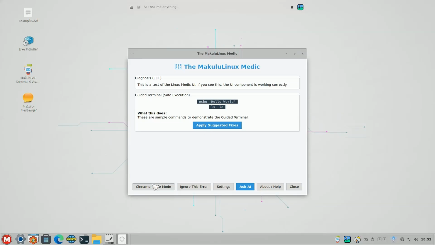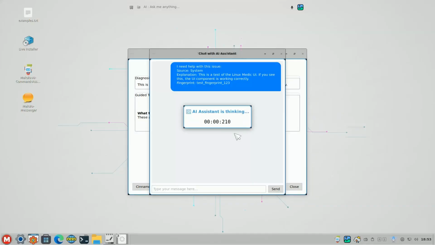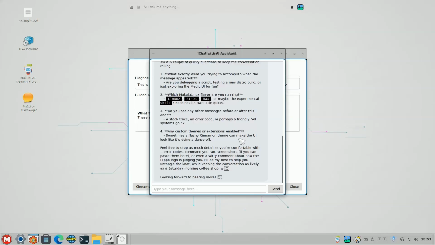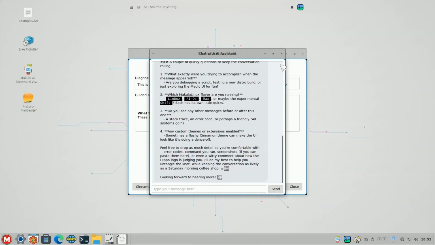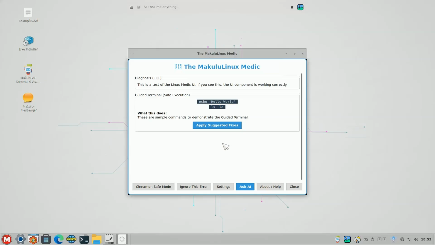It's got a Cinnamon safe mode. It's got an ignore this error button because sometimes it will pop up warnings of things that you know about but you don't want to fix, so you can just click ignore. You've got settings, you've got Ask AI. If you click this button, it pops up and you can talk to the AI about the error. So for example, you run the commands and they don't work. You can diagnose further with the AI, have a chat with the AI, and it can guide you further on the error. And so this is basically a Linux medic system, and it's always on.